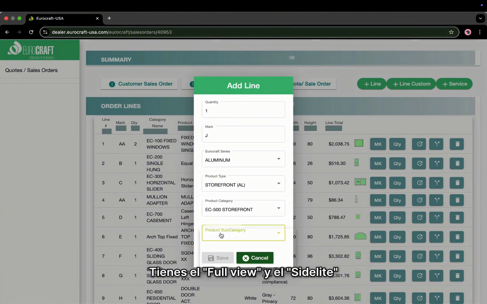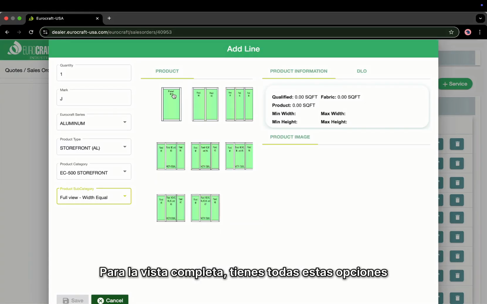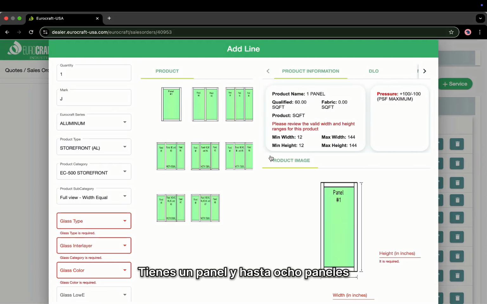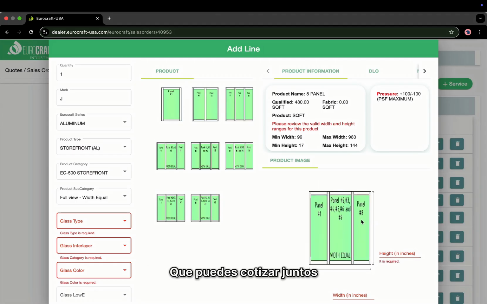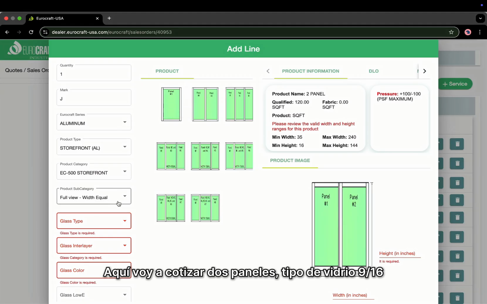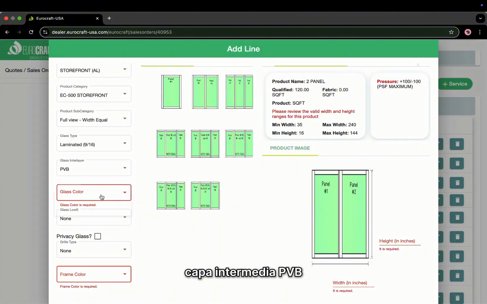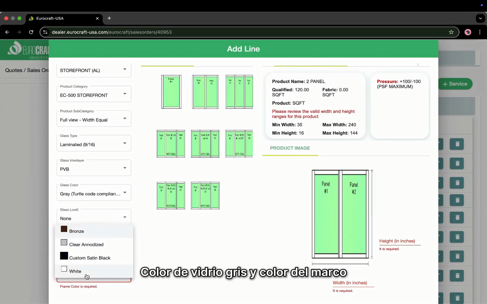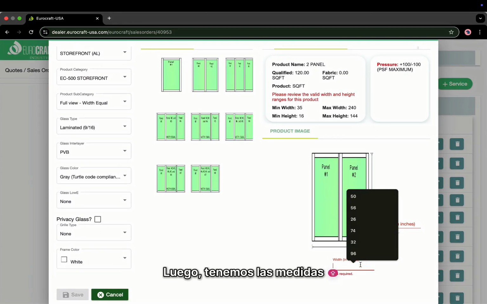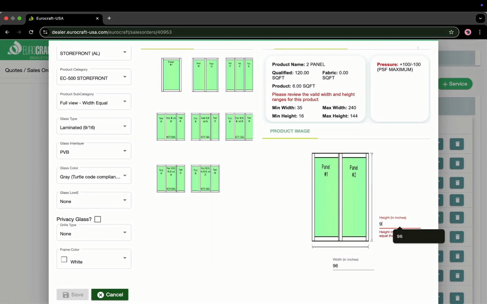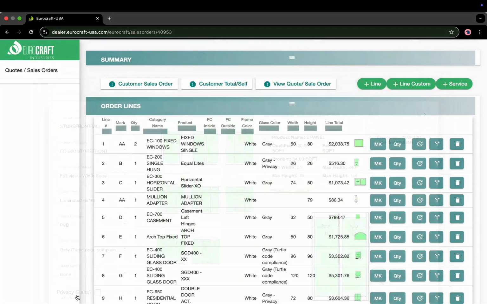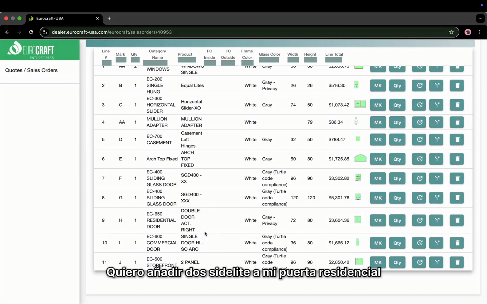And in storefronts, you have the full view storefront and the side lights. For full view, you have all these options. You have one panel, and you have up to 8 panels that you can quote together. So here, I'm going to quote 2 panels. Glass type 916, glass interlayer PVB, glass color gray, and frame color. Then we have the measurements and save.